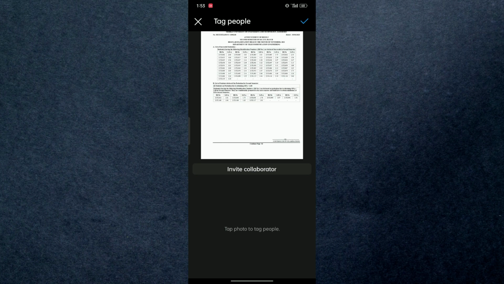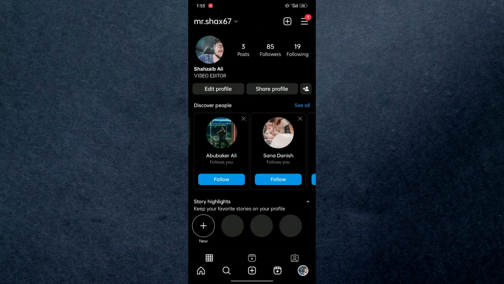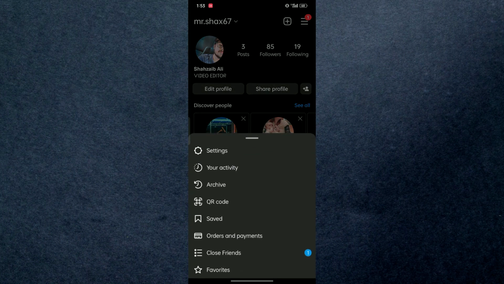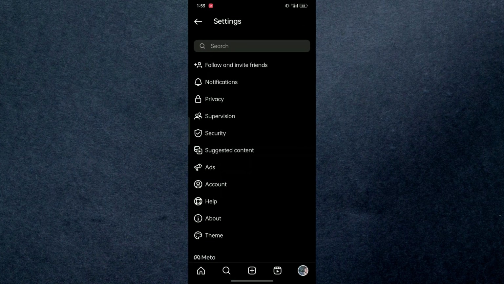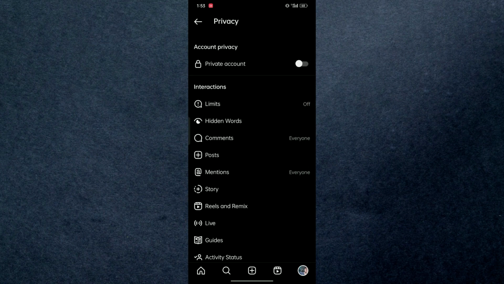First of all, you just have to move to your profile section, navigate to the top right and go to settings. In settings, you're going to go to privacy, and if your account is currently private, you have to switch your account to public. Because if your account is private, then most probably that's the reason behind the collaboration problem. After that, check if the problem is resolved or not.